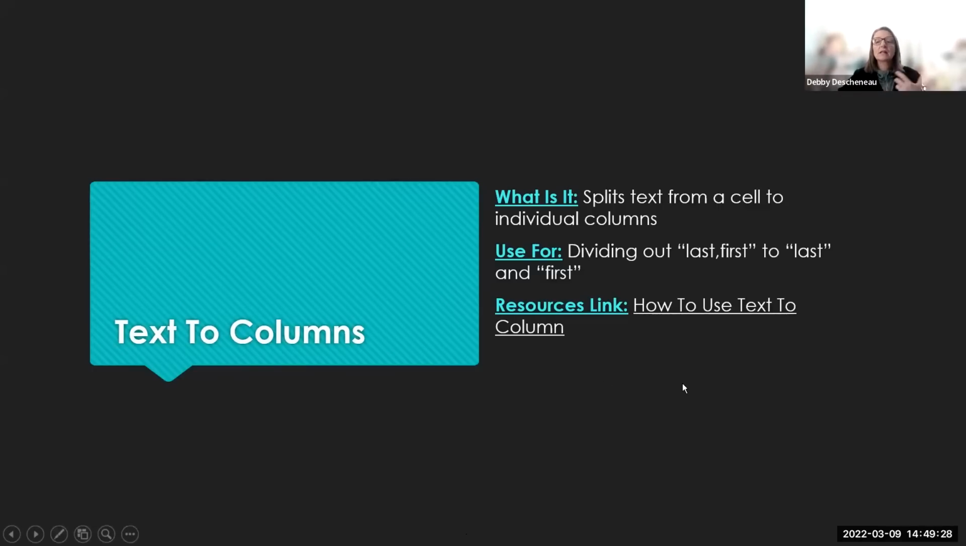So what is text to column? It splits the information in a cell out into individual cells or columns. And we use it for dividing out things, for example, if you had somebody's last name, comma, first name, and you wanted to have the last name in its own column and the first name in its own column. That becomes helpful in many ways. One of them is for when you are analyzing the data and sorting and filtering it. You have more autonomy towards what you're looking at, so it's really helpful. And then, of course, you'll get the link when I share the resource.